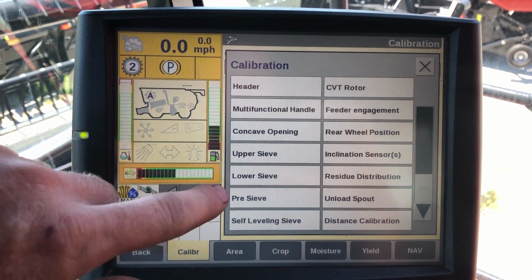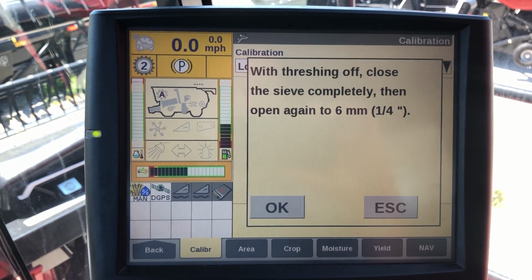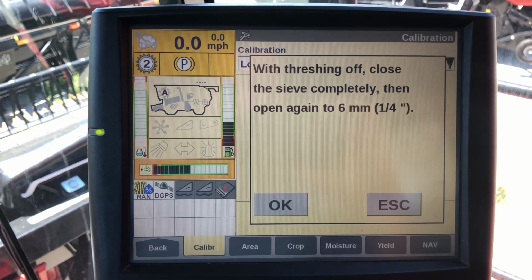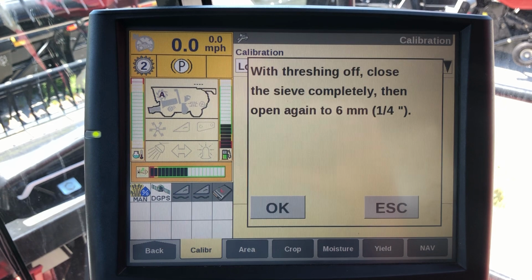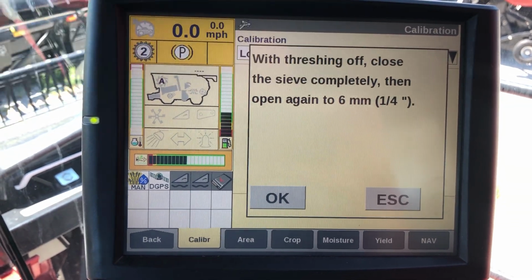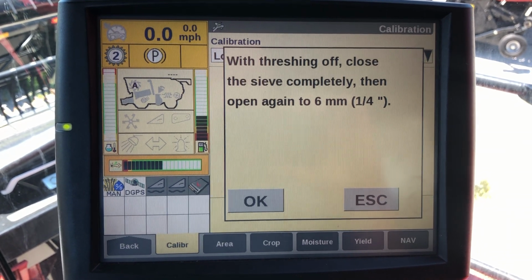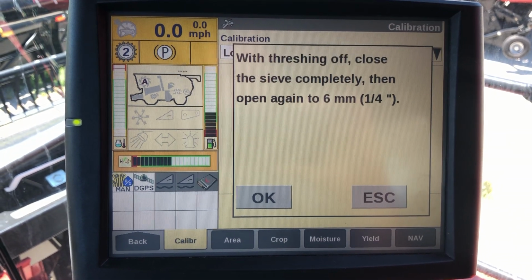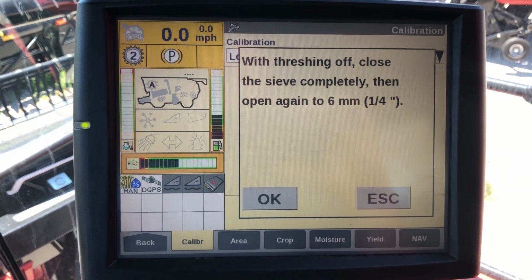So what we want to do when we're calibrating sieves, it tells us to completely close the sieve down, open the sieve back up to 6 millimeters or 1/4 of an inch, and then we hit the OK in here. So very important to close the sieve completely. That way we're removing any slack from the linkage, the actuator, and all that as we open the sieve up. So that's going to give us our most accurate sieve settings from the cab.